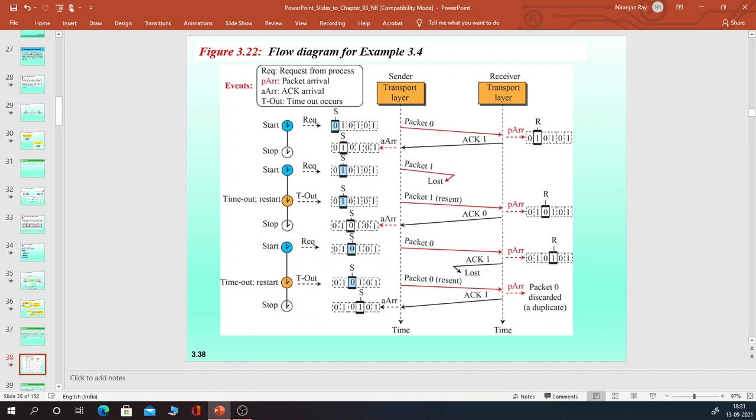The packet numbers are alternately 0 and 1. I have already told you why: it uses arithmetic modulo 2 for the packet numbering. So packet 0 is followed by 1, then packet 0 followed by 1. For the first packet, the value of S is set to 0 and R is also expecting 0. When packet number 0 arrives at the receiver, it matches the value in R, and it will slide R to R plus 1 mod 2. So R was 0, and 0 plus 1 mod 2 is equal to 1.